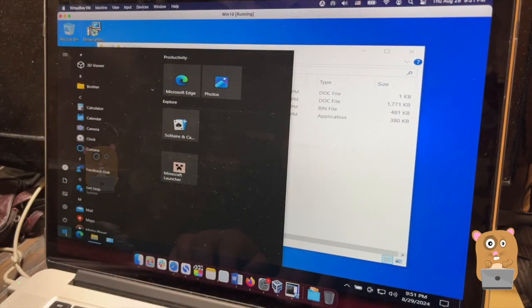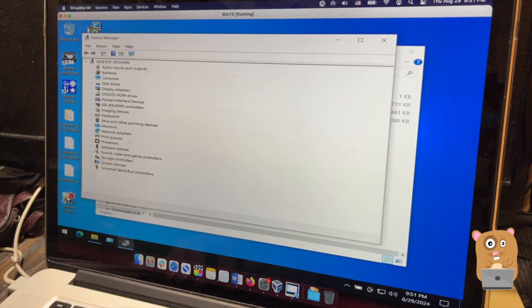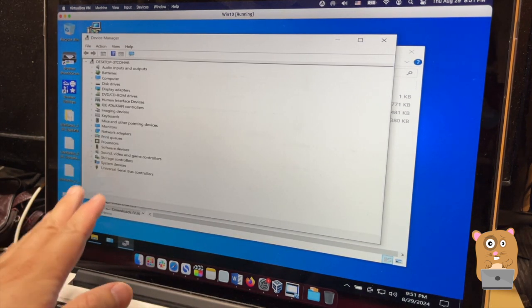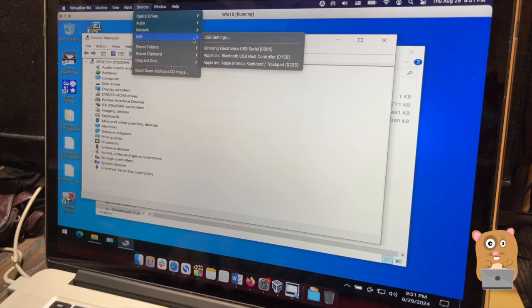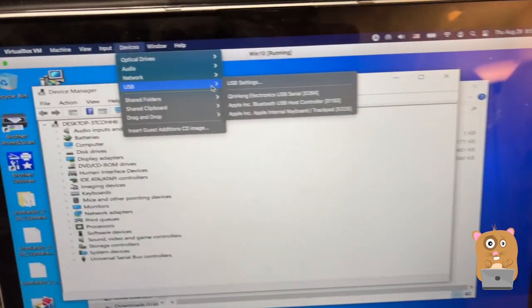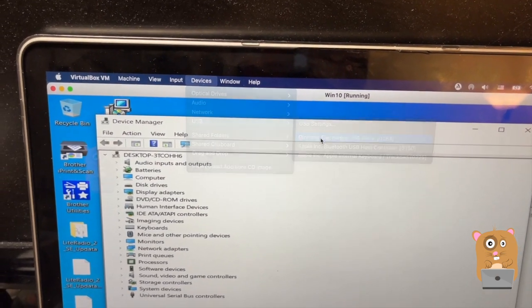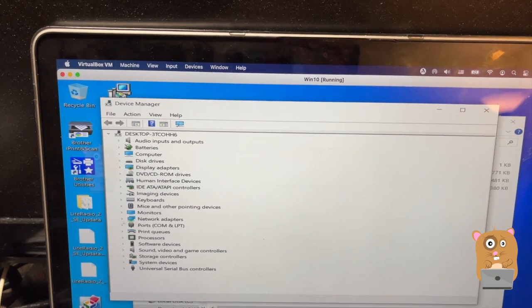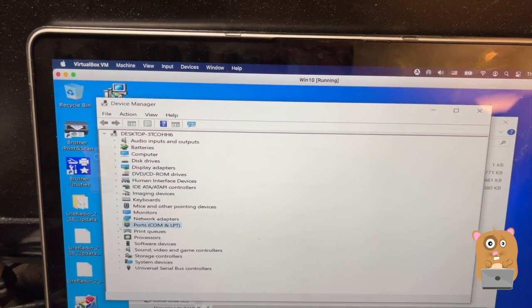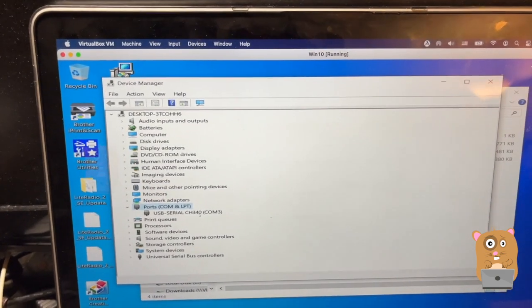I'm going to open up Device Manager. The Device Manager doesn't see it just yet. In my virtual machine, I need to allow the USB. So essentially, it's this. My USB, I'm going to choose this. Once I choose it, under COM ports, right here, if I expand it, it shows up as COM3.